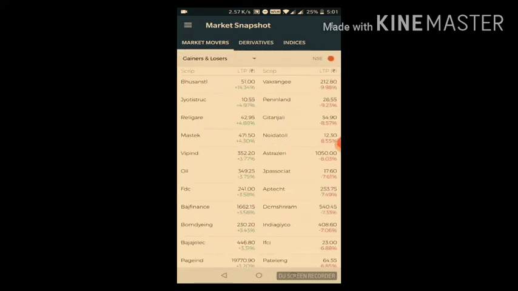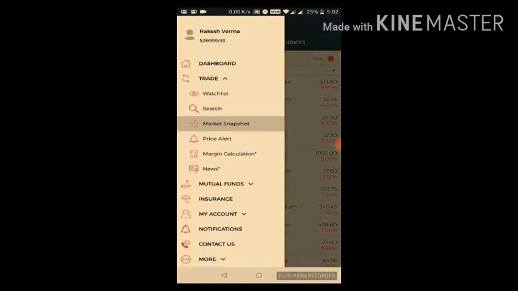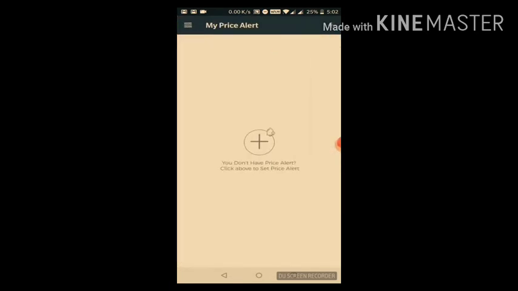A lot of people just keep on doing that every now and then, just want to have a shortcut to look at how the market is moving, which particular stocks are making most of the news, and that is where this kind of feature comes into play. So that's market snapshot. You can always set up a price alert.